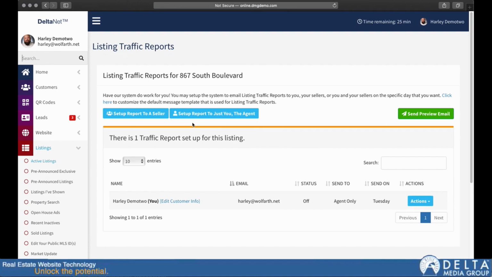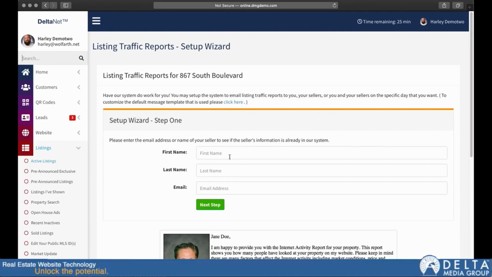Now to set up a new one, I'm going to go ahead and click on set up a report to a seller or set up a report to just you, the agent, so I can go either way, depending on what I want to do, obviously. So we'll click on set up a report to the seller. And you can see here in step one, it takes me through the different steps and allows me to enter first name, last name. So we'll say, I'm feeling very creative today, seller report test. There we go. And we're going to click on next.